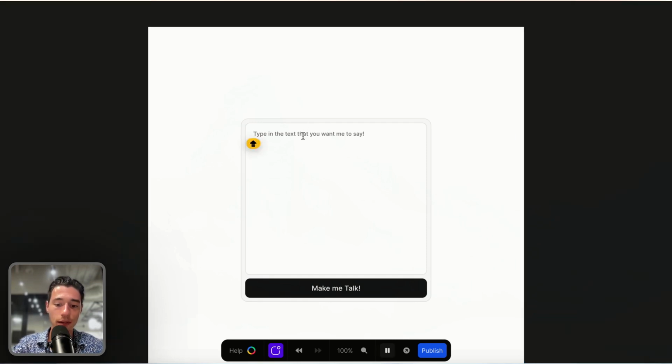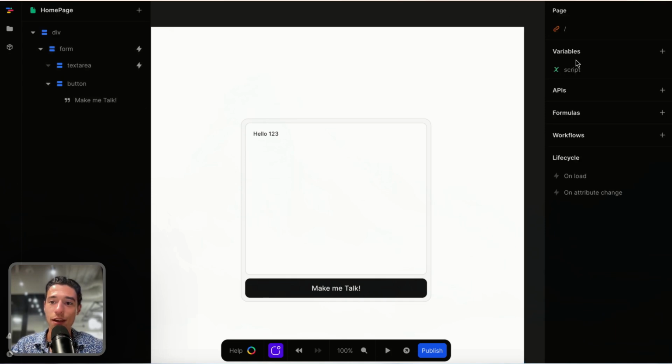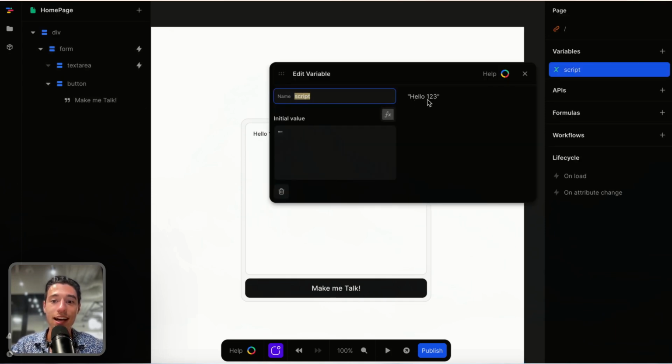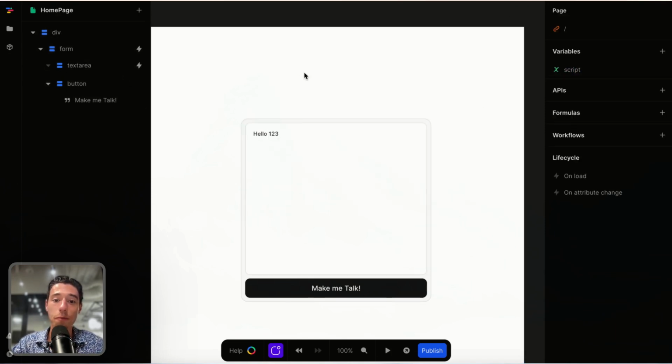So now when I type in here, hello, 1, 2, 3, and I look back at my variable, it's going to say hello, 1, 2, 3. So now binding the text area to our variable gives us a dynamic way to access the input that the user inputted inside of the text area.